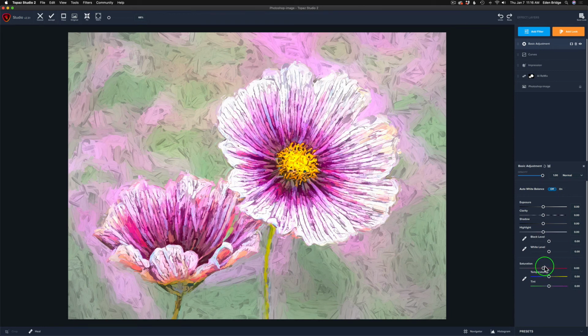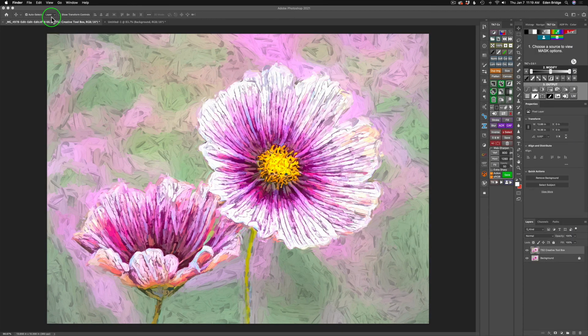But you might say it's a little too much saturation, so I can take that saturation slider and ease it off a little bit. Or I might say I want a little more saturation. In my case, I think I want just a tiny little bit of extra saturation. And when I say tiny, I mean like 0.02. And now I am totally happy. So what I'm going to do is come up here and click accept, and that sends us right back into Photoshop. And here we are in Photoshop.